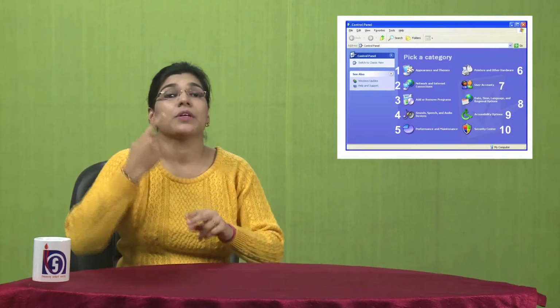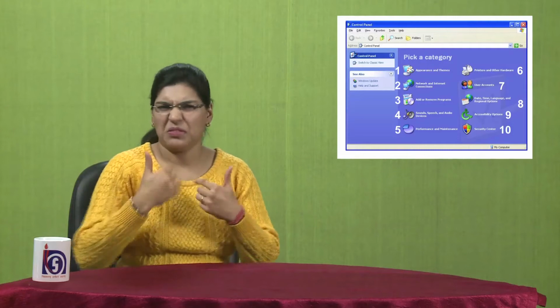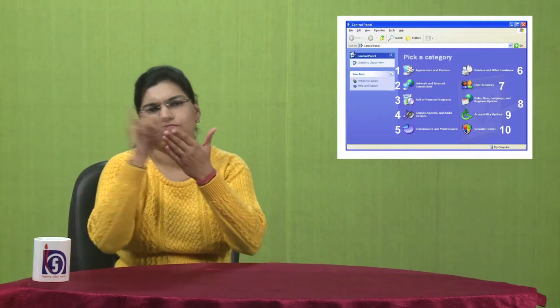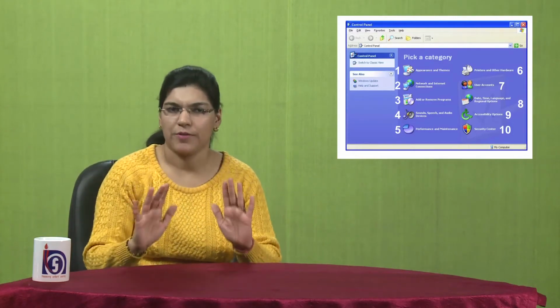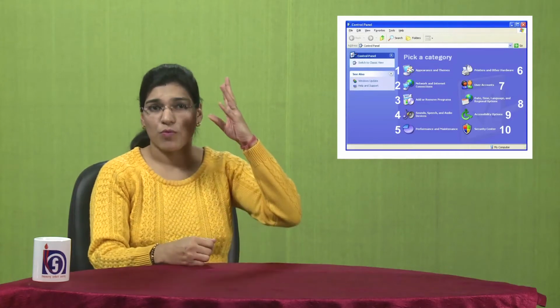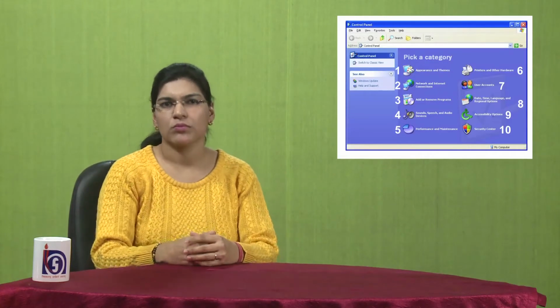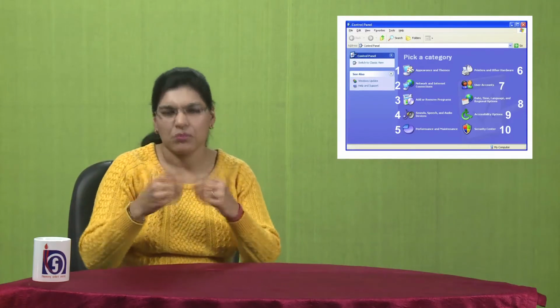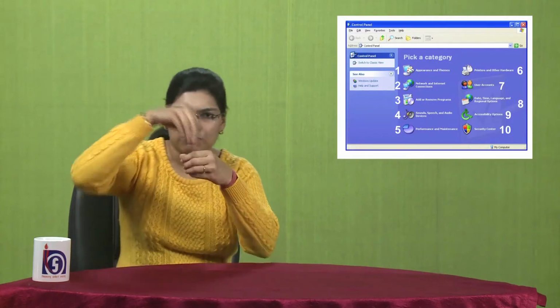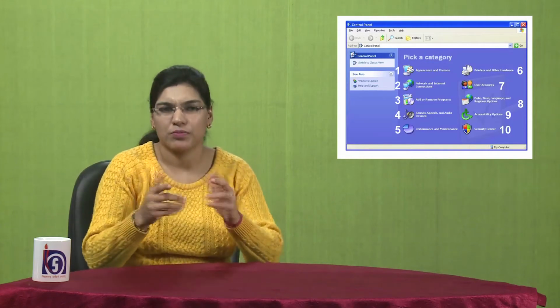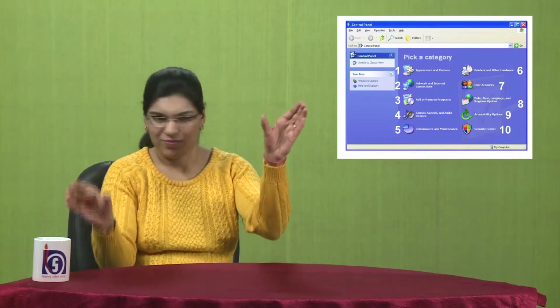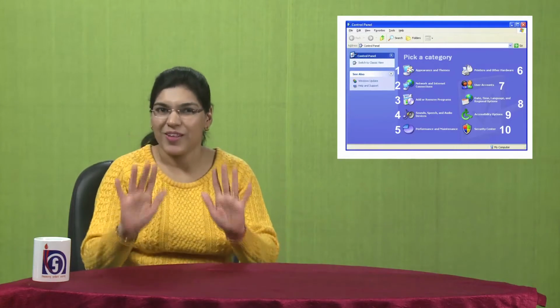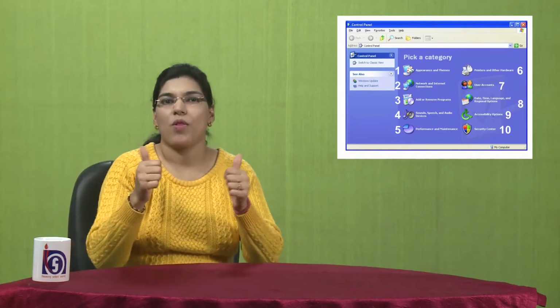Whatever you want to add. If you feel that you don't have use of a particular app, you can remove it too. Fourth point, the sounds, speech, audio device. You can set up the volume you want to hear in.